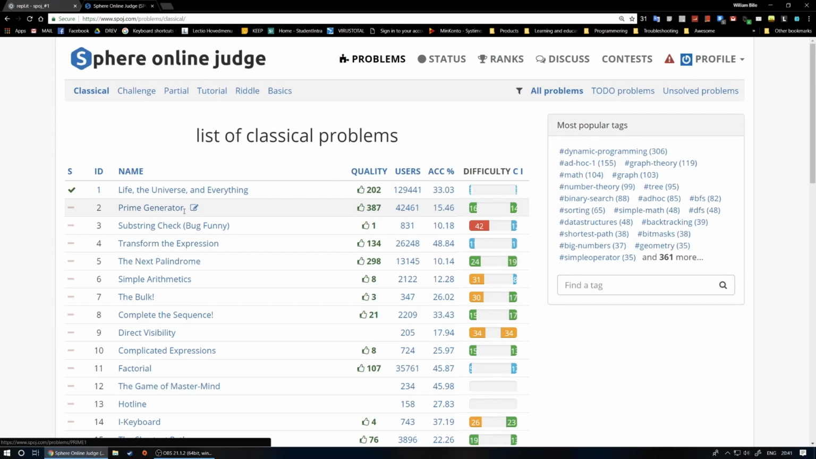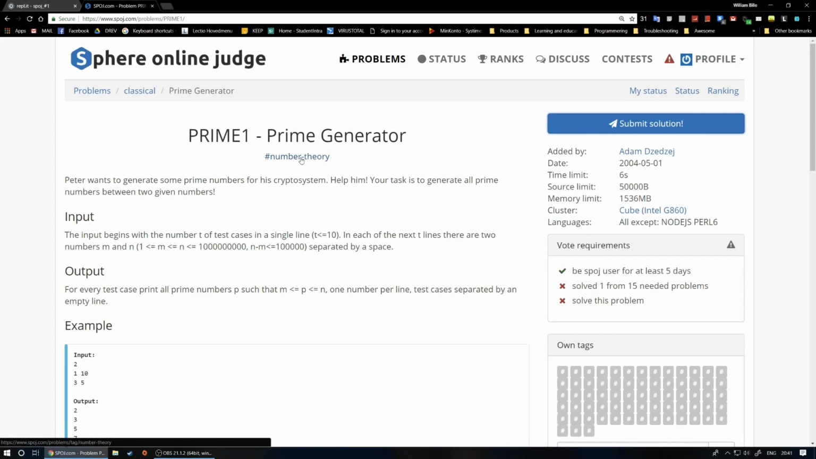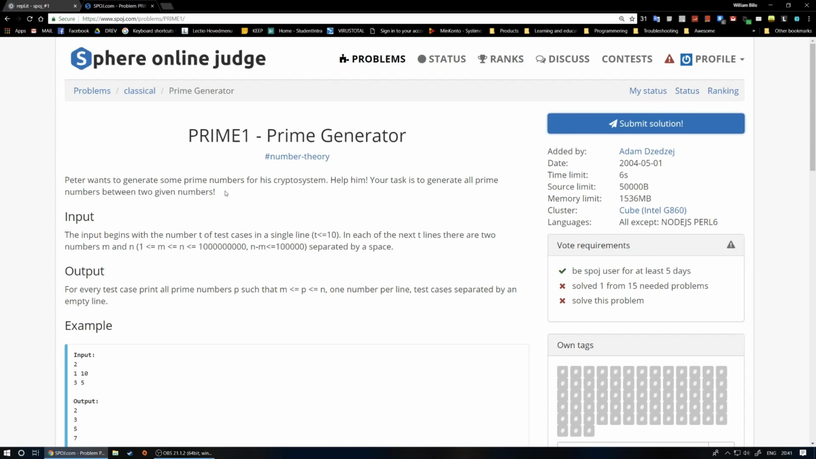So next one is this prime generator. Not calculator, as I said before, it's a generator. It's called Prime1, prime generator, and the hashtag is number theory, which makes sense. It says Peter wants to generate some prime numbers for his crypto system. Makes sense, it could be a crypto system like RSA or something like that, but I suppose other crypto systems use prime numbers as well. Anyways, we need to help him.